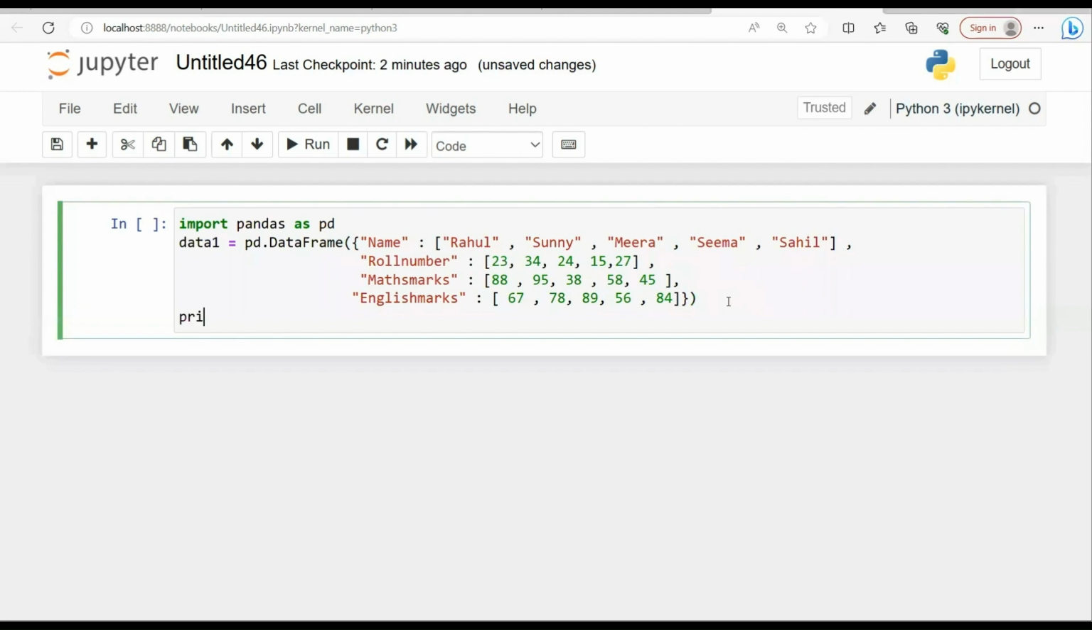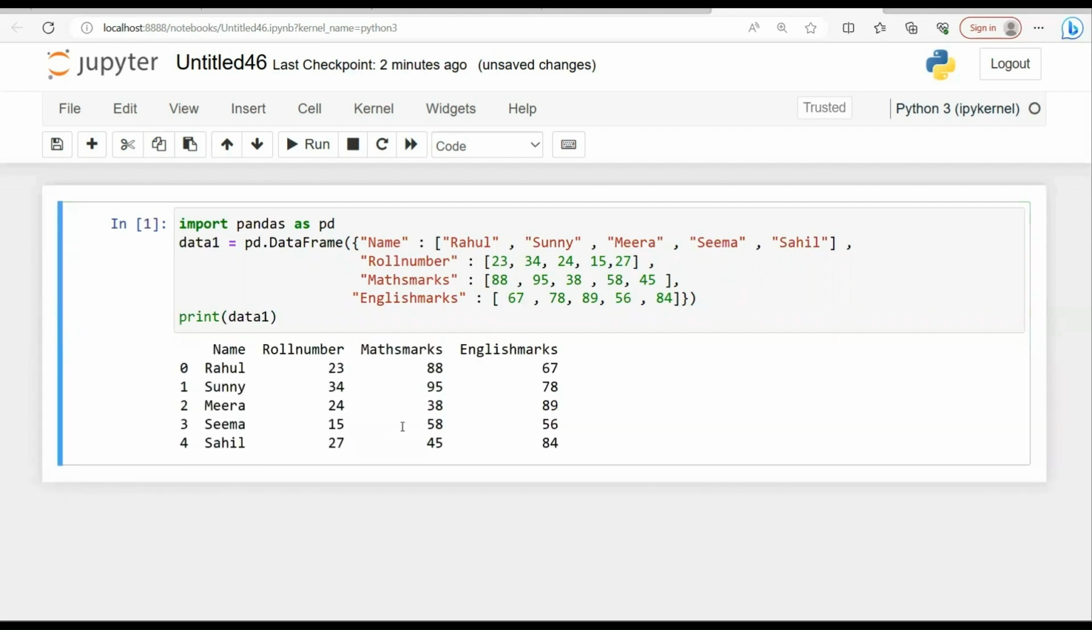Now I want to print this data frame. So what do I have to give? print(data1). And you can see your output like this: name, roll number, maths marks and English marks.